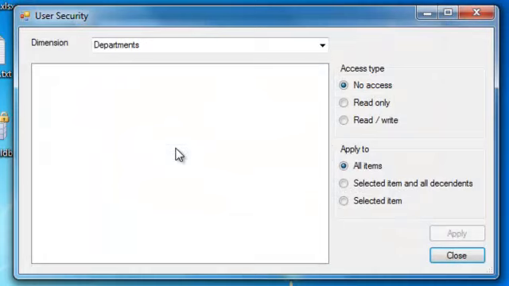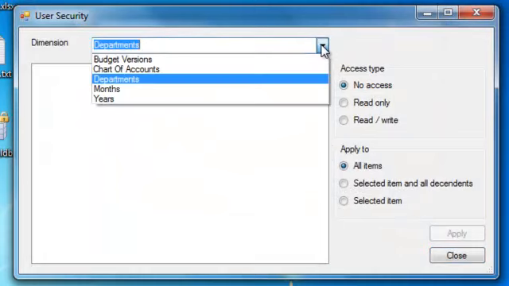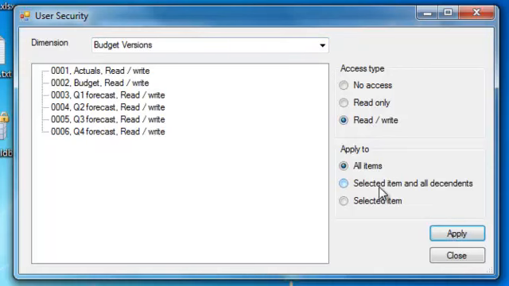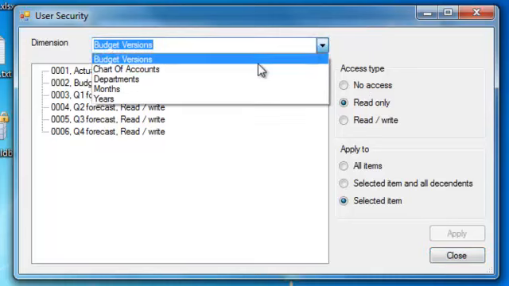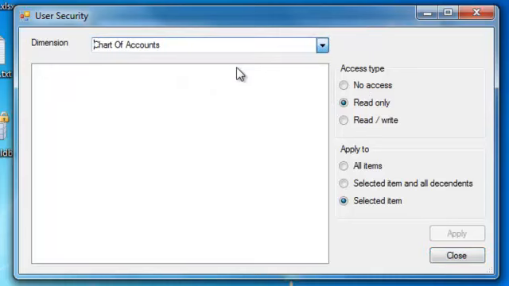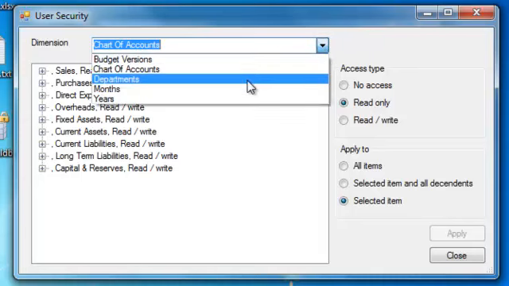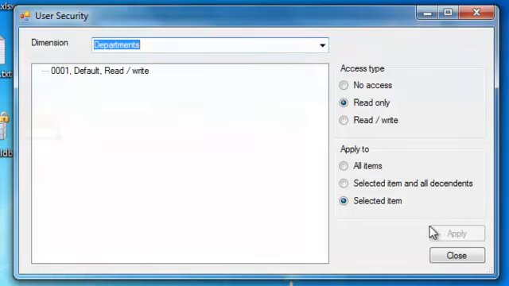Now we need to allow the Everyone group to view the relevant bits of data. So let's choose budget versions, and as you can see at the moment everything's set to no access. So I'm going to set everything to read write, and now I'm going to set the actuals to read only. Now I've already set all the other dimensions to read write, so I don't need to change the settings anywhere there.